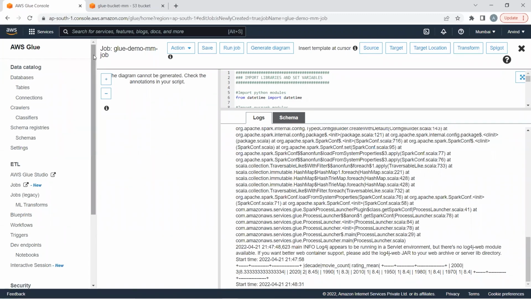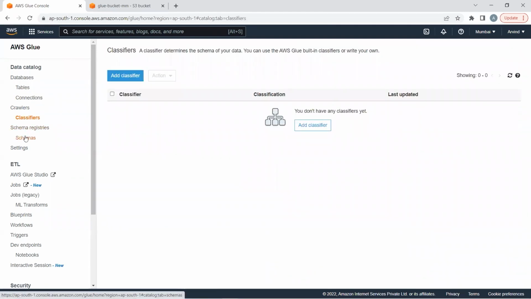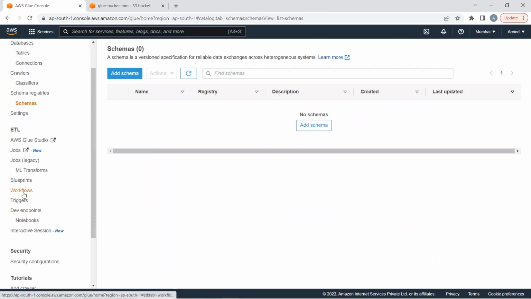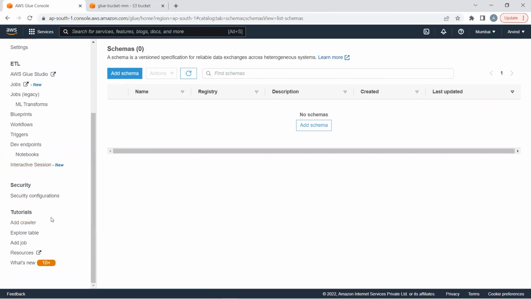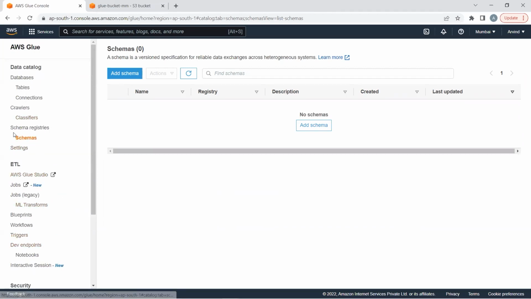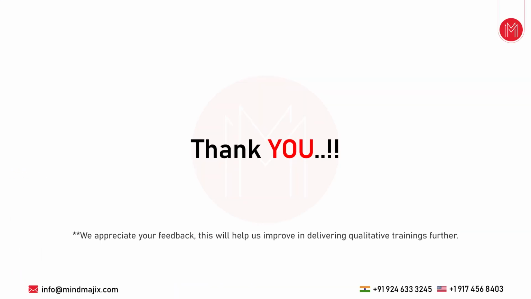This was a very simple and easy example. The purpose of this hands-on session was to get you started with AWS Glue. As you can see over here, we have various portions: classifiers, schemas, then workflows, triggers, notebooks as well. You can explore these portions on your own. That was all from my side in this demo portion, and with this, we have come to the end of this session on AWS Glue.